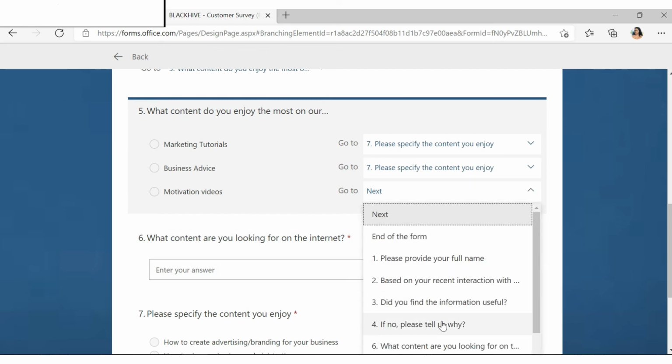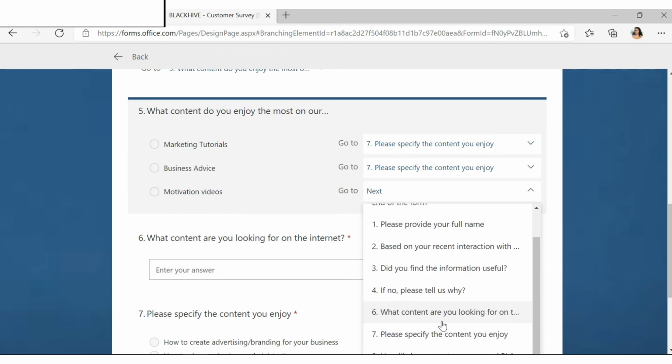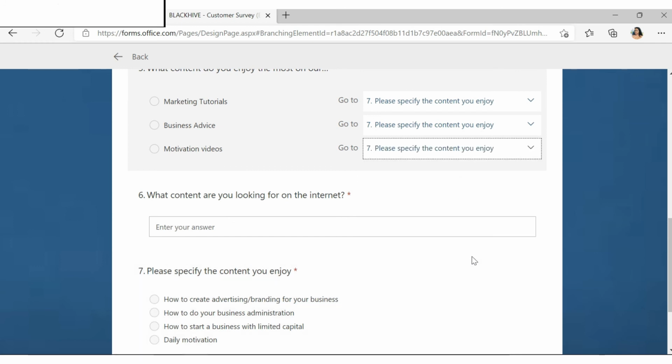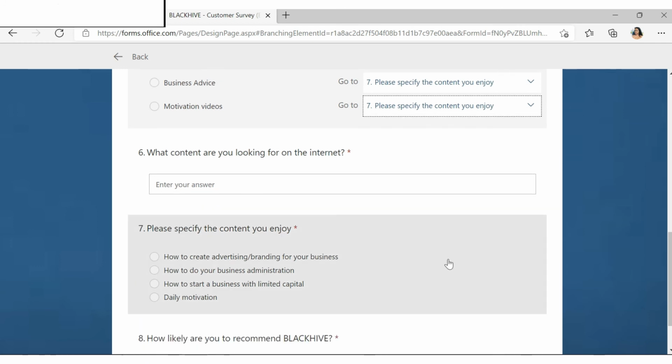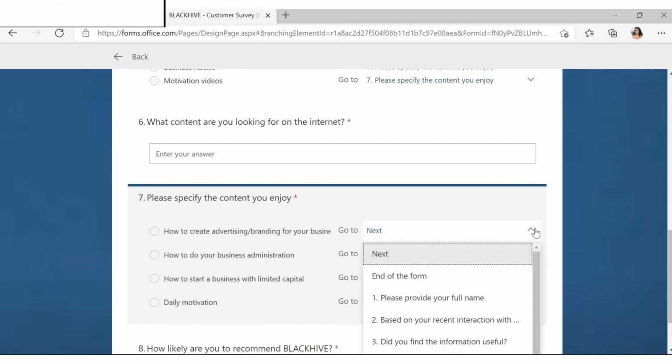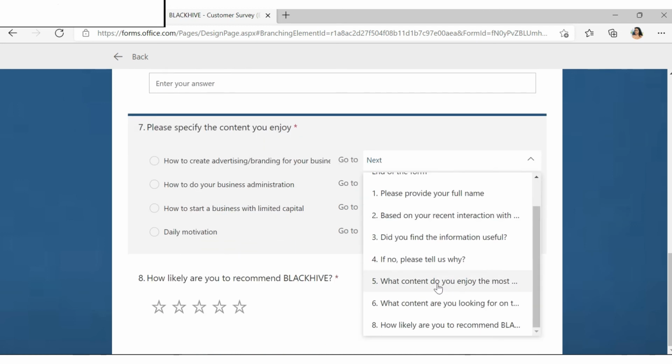Once you've completed this, then you can preview your form to look at it and test it out and see what populates when you click on yes or when you click on no. And then also you can share the link.